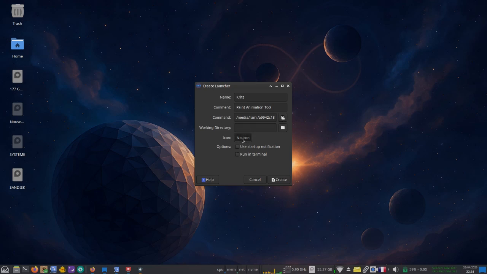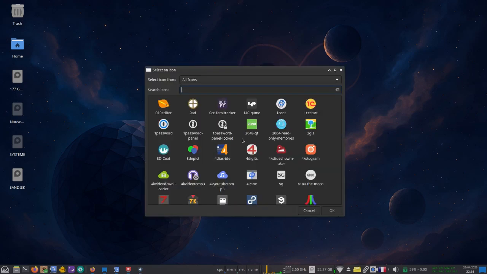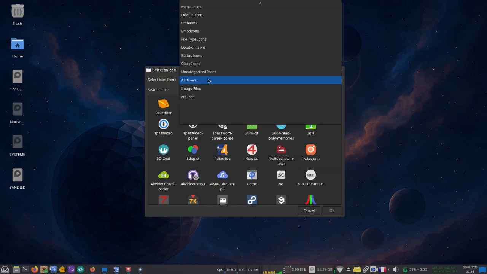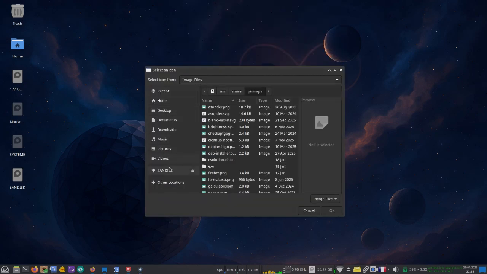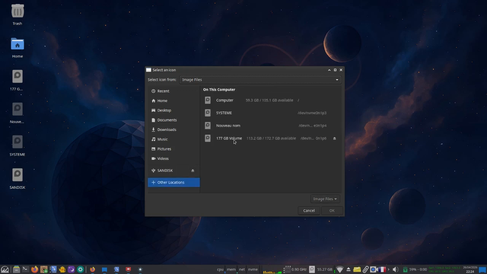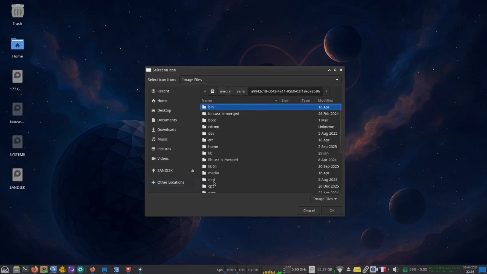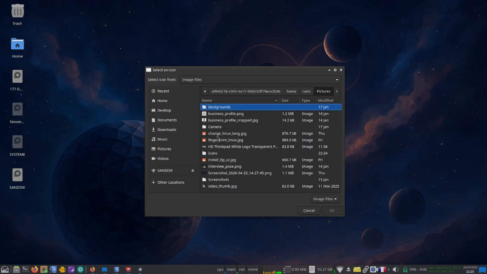To make it look professional, let's add an icon. Click the default icon button to browse. You can choose from the system icons or select your own image file. Pro tip, for the best look, use a square-shaped PNG or SVG file. Also, keeping your icons in a dedicated folder will save you from hunting through complex directories later. Staying organized is key to a productive workflow.